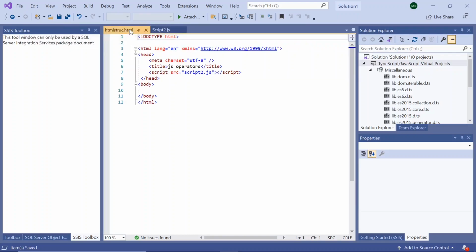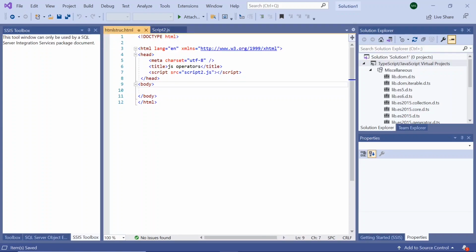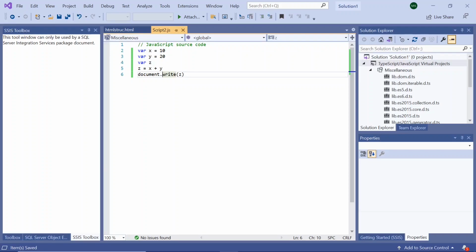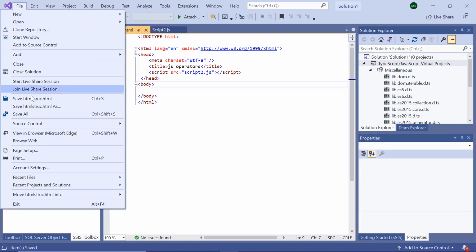I'll go to the HTML page. Here we are calling this script2.js file. In the HTML, in the head part, we are calling script src is equal to script2.js, /script. Now this will call this script2.js file, and it should display 30 because 10 plus 20 is 30. Let us execute this. File, view in browser. So we got the 30.